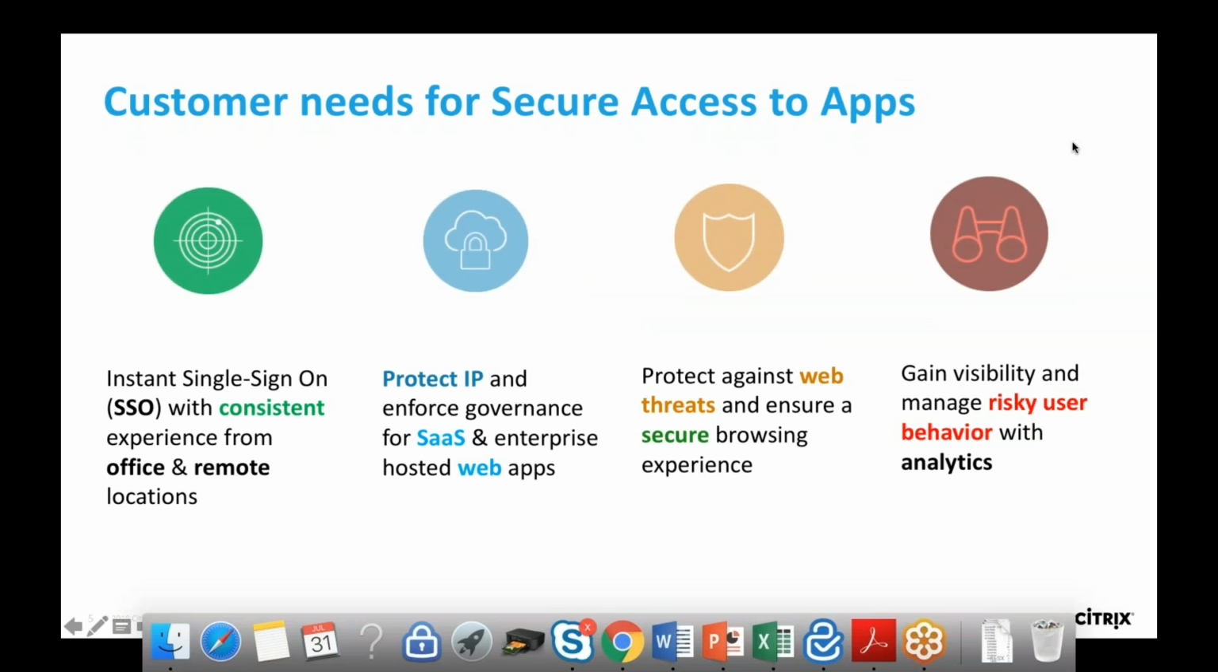One is that really when you look at the proliferation of SaaS and the modern web applications, we see a lot of requirements for a consistent experience, and single sign-on really plays a crucial requirement here, not only when you are coming in from the office, but also from remote locations. The other thing that we hear a lot from our customers is the ability to protect IP and provide governance over the SaaS and enterprise web applications.